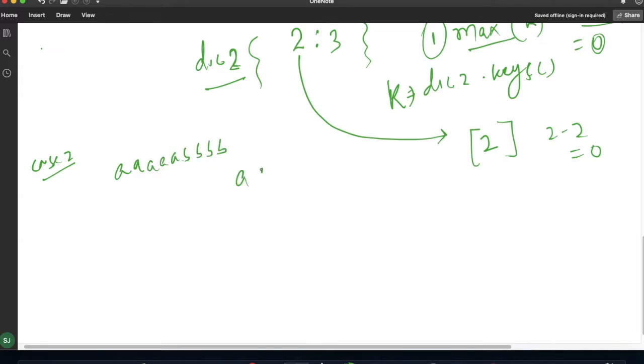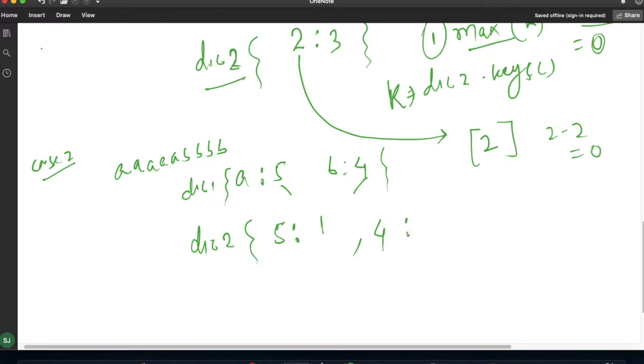in which A has occurred 5 times and B has occurred 4 times. So this is my dictionary 1. My dictionary 2 will be, this will be my key part. So key 1 will be 5 and its occurrence is only 1, and another key will be 4 whose occurrence is only 1. So now if I take the keys from dictionary 2, my keys will look like 5 and 4.